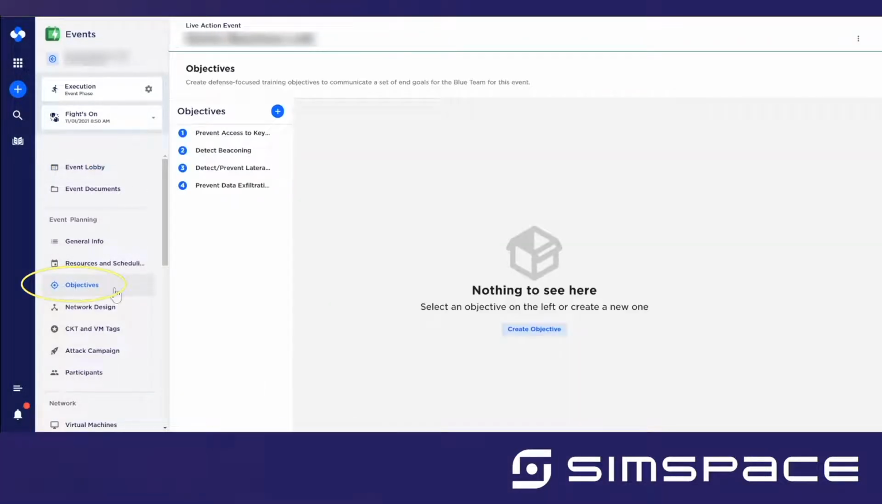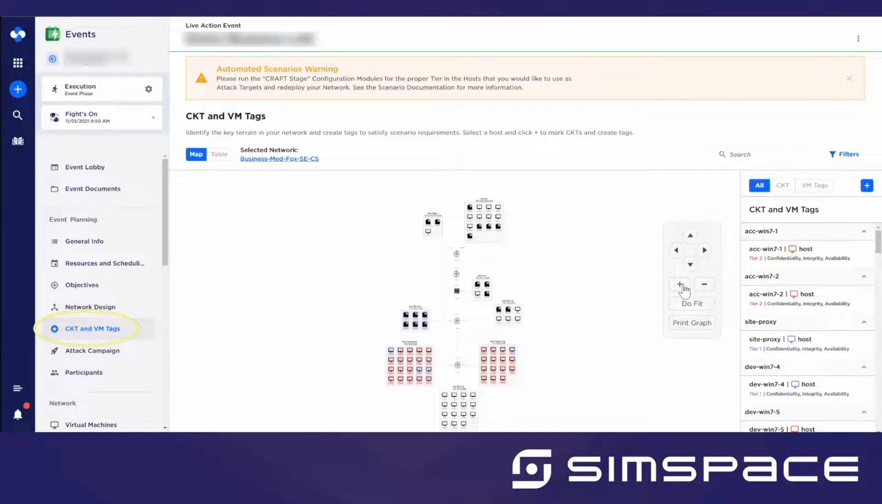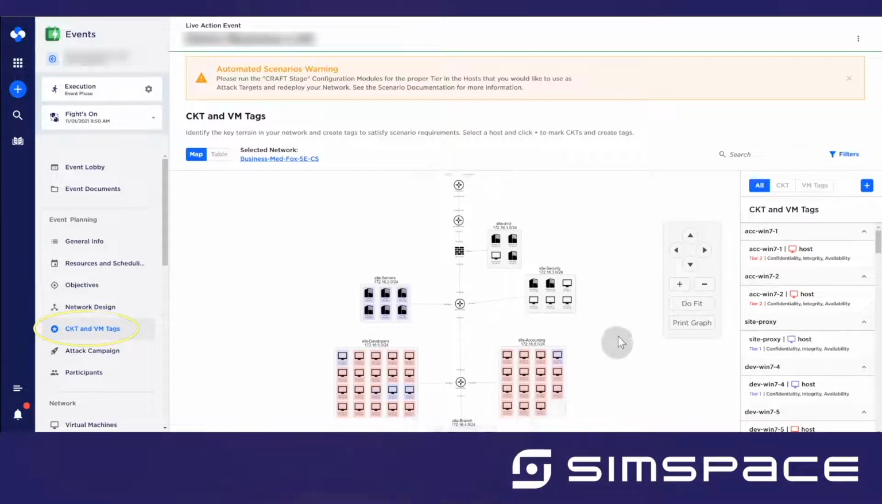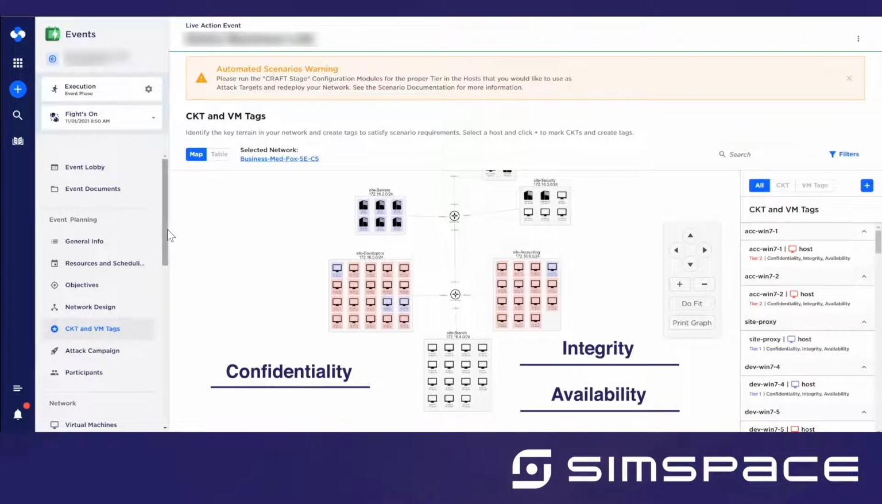Objectives allow organizers to establish clear goals, impactful challenges, and measurable results. Objectives are fully customizable, so you can focus on defensive or blue team goals, on offensive or red team goals, or facilitate a joint purple team goal. Each objective can be linked to automated attack scenarios for assessment and scoring later. Focus can be brought to specific key terrain or elements of the confidentiality, integrity, and availability triad.